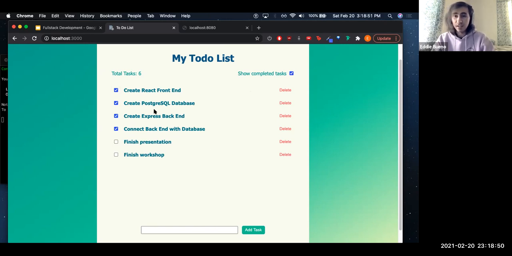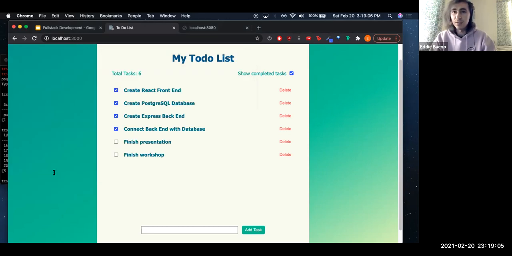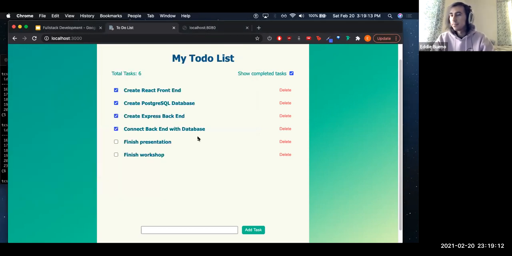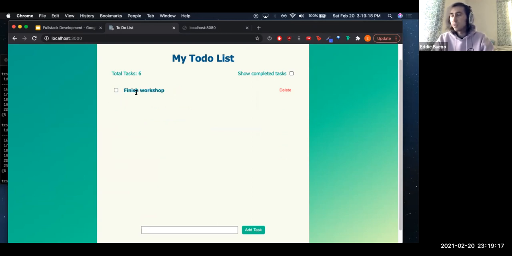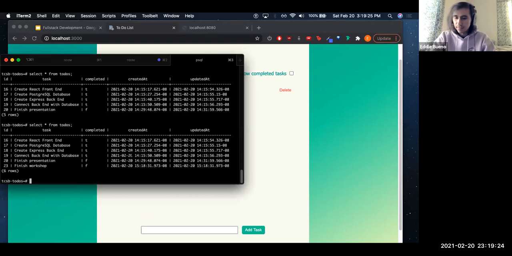And all of this is actually interconnected with our database. So here, if I open up my database, I made a SQL query to view what's inside my database. And since I added a new thing, I can easily see that it has been added to my database. Now here I can check things off. And there we go. And I can also delete things as well, and that takes them off of my database as well.